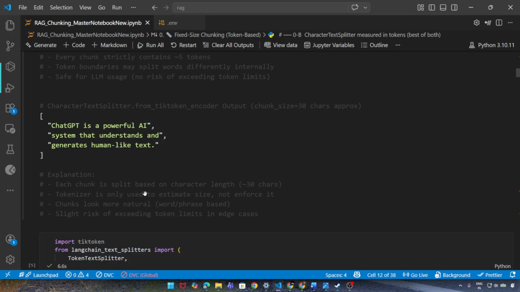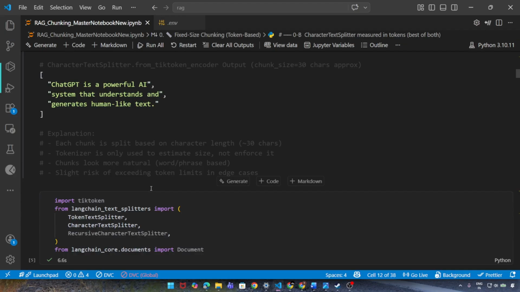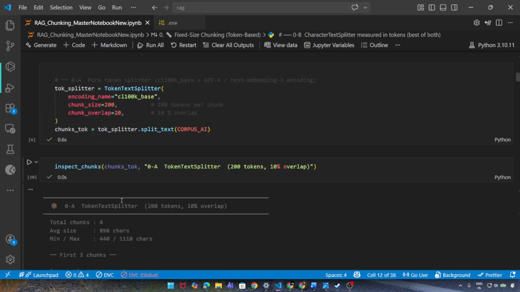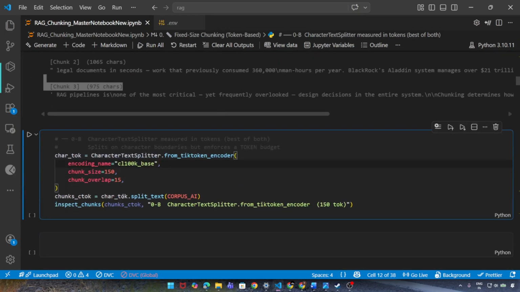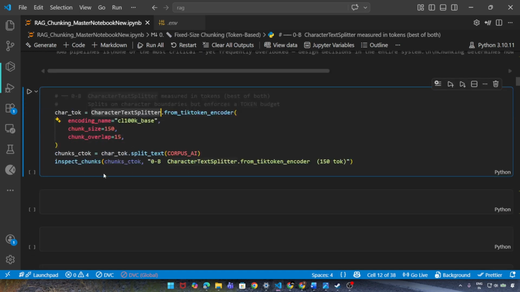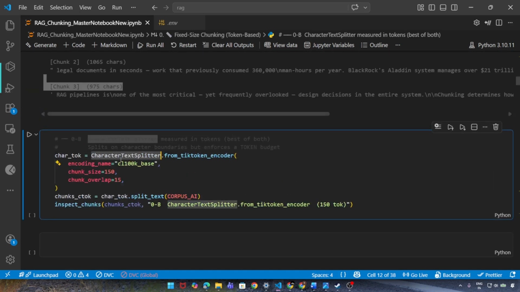So each chunk is split based on character length. The tokenizer is only used to estimate size, not enforce it. The chunk looks more natural because we are splitting by characters, right? So this is the use case, and the same I have implemented below using the character text splitter. Same thing I have provided, I have just used the character text splitter, nothing else.